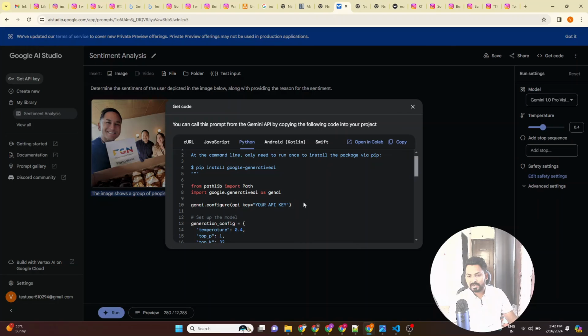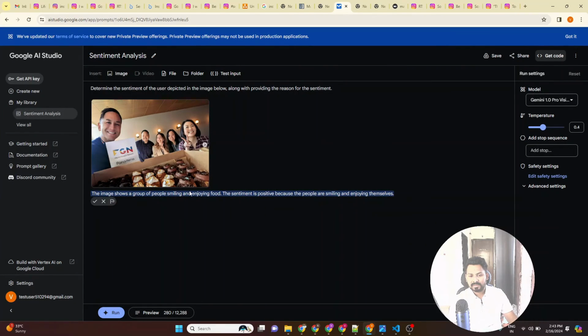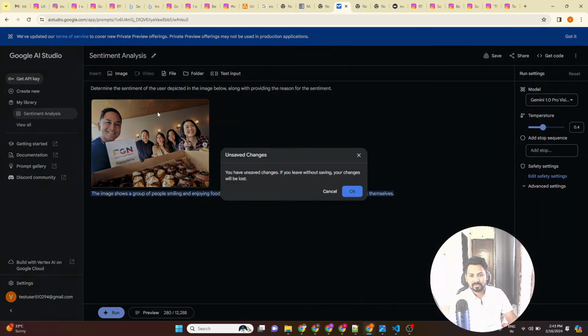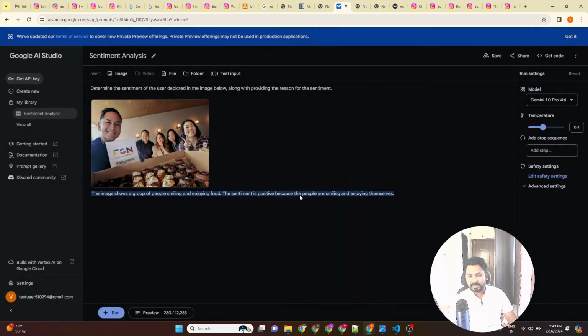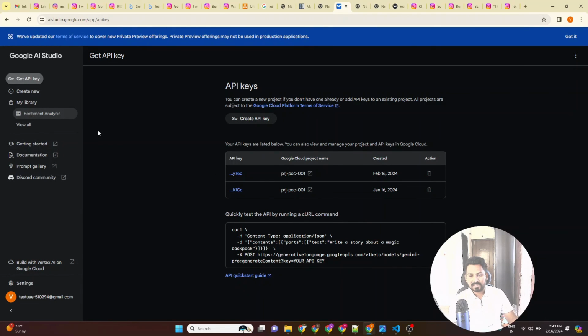Here it will ask for an API key. You can create your API key directly. These are the sentiments again: this is positive, and they are enjoying their food. You can get your key from Get API key. Okay, so you can generate the key as well.